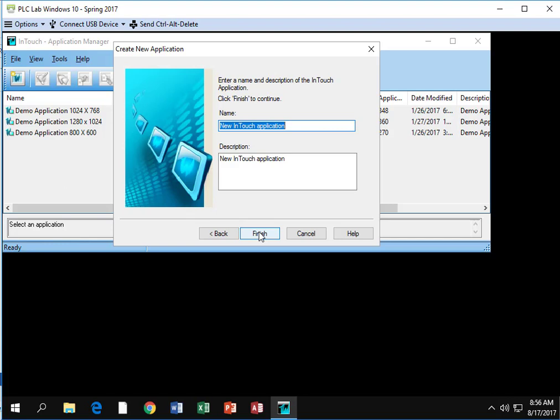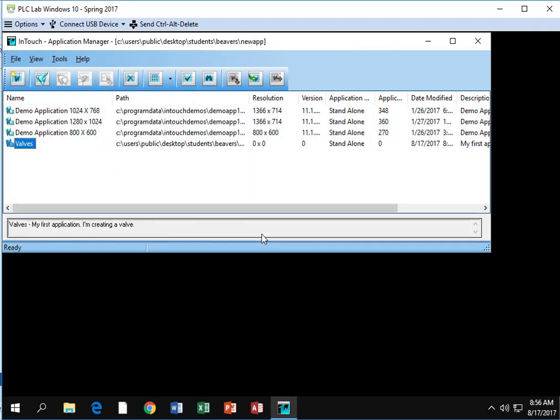We're going to enter the name as Valves. And the description is going to be, my first application, I'm creating a valve. When you've got that typed in, go ahead and click on Finish. You should see your new application show up. And we're going to double click on Valves to get it started.